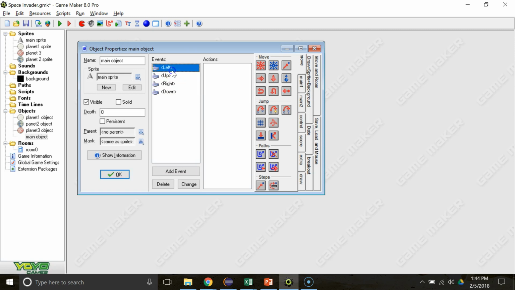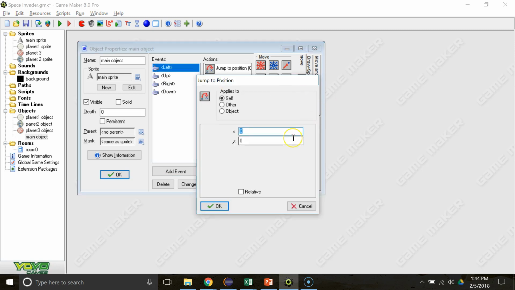Okay, so now when we hit the left key, what do we want to do? Well, we want him to jump positions. Okay, so now if I think about it, my axis runs left and right. That would be my x-axis. And we said that the top left corner is our 0, 0 position. So if all the way to the left is 0, anytime I want to move to the left, I want to get closer to 0, so I'm essentially moving negative. So let's go with a -4 there.